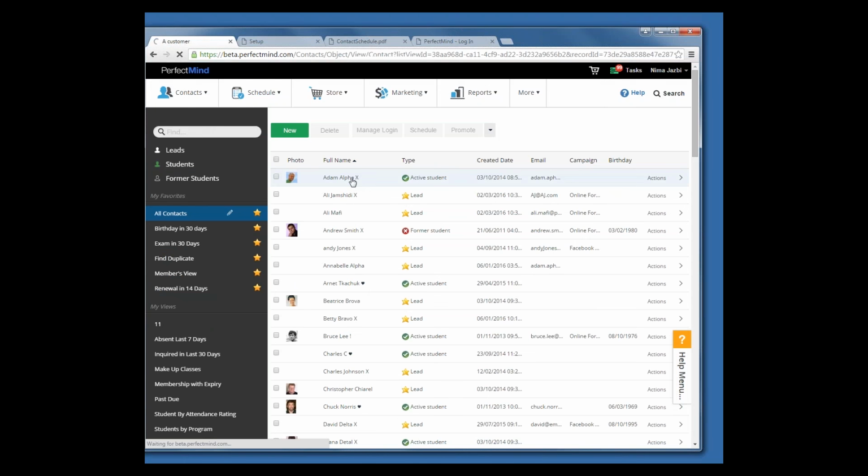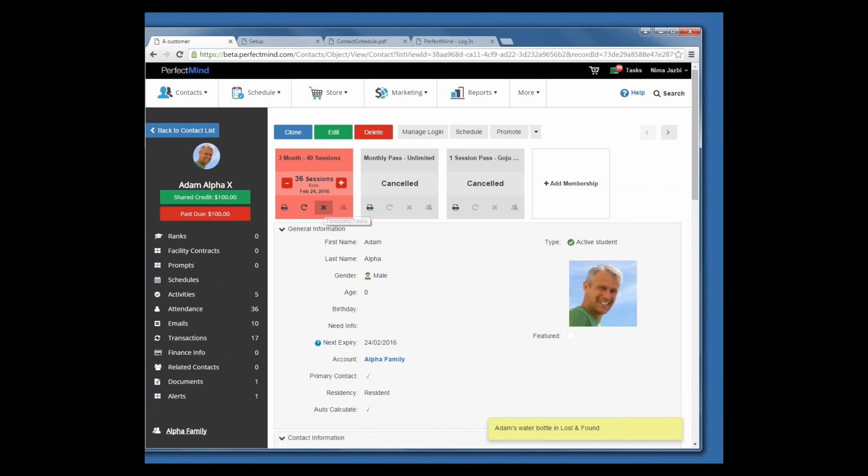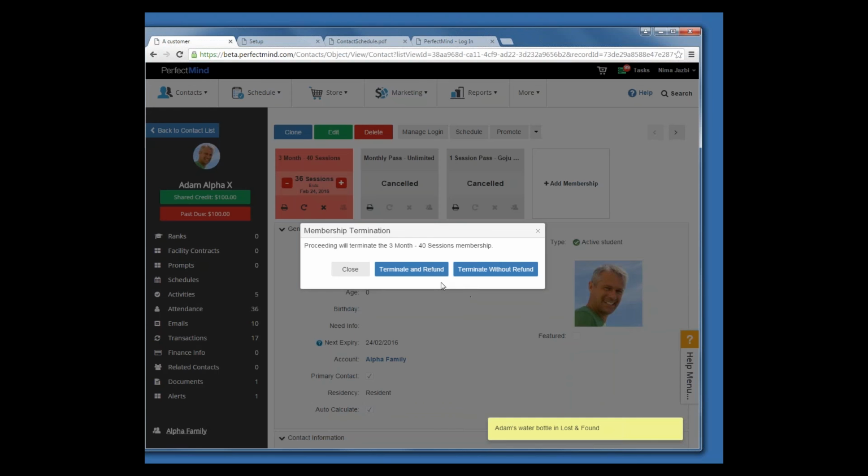Let's go to our customer here, Adam. Actually, this might not allow us to terminate. And now, as soon as I press terminate, the system gives me the ability to refund or not refund. This is a function that we released last month. This is an ability for you to charge a cancellation fee and also prorate a refund to them. So what that means is you can charge a flat fee or percentage for your cancellation.